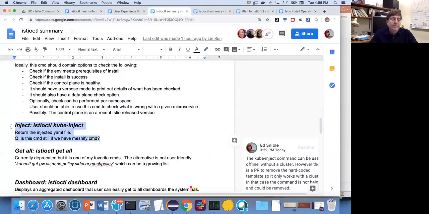inject that would not create YAML, but it would update the annotations on your pod or on your namespace and sort of invoke the Galley injector on something that's currently running. And we need to understand if we're trying to keep the current kube inject path or if we're trying to see if we can simplify it.